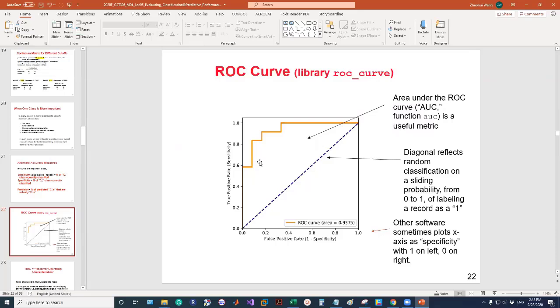Here we have the ROC curve. This is very similar to the lift chart. In the ROC curve, you can see the horizontal direction is the false positive rate, which is 1 minus specificity. The vertical direction is the true positive rate, which is the sensitivity. So we can make the ROC curve to describe the relationship between the sensitivity and 1 minus specificity.